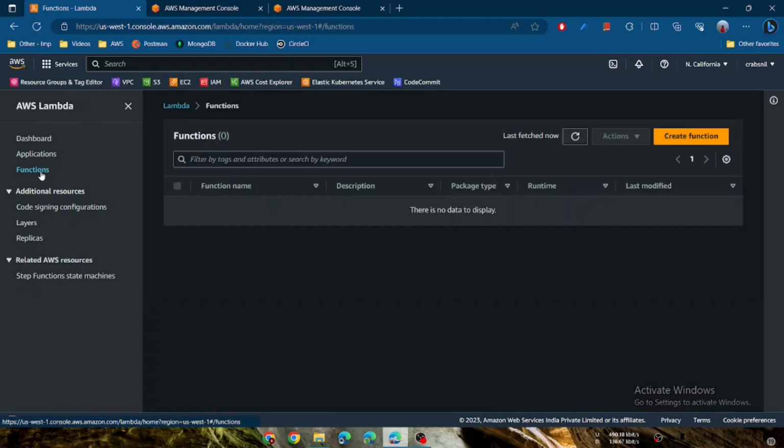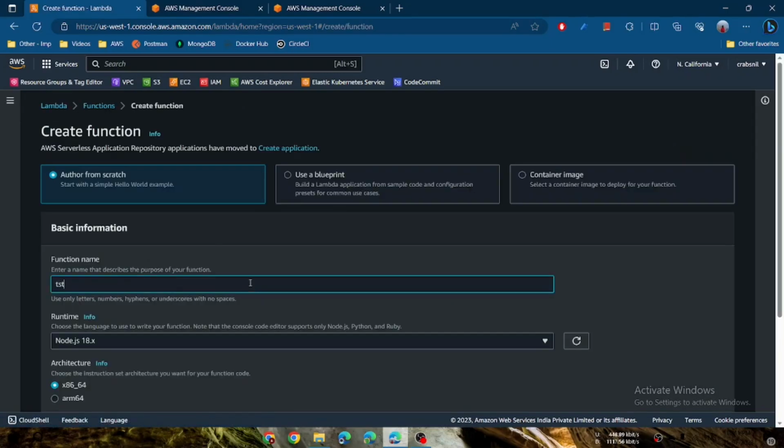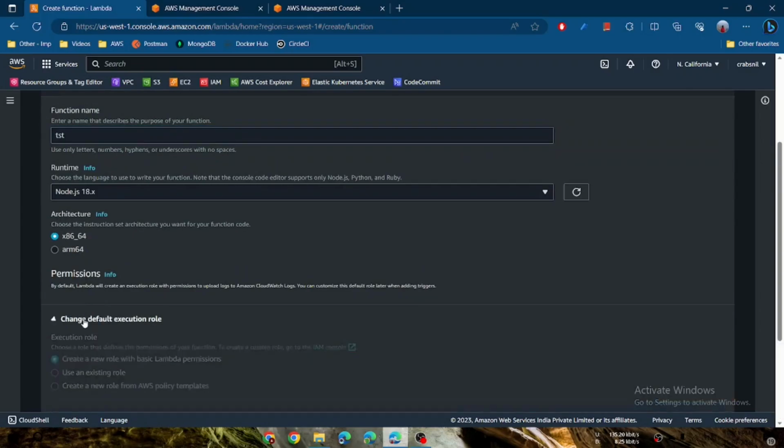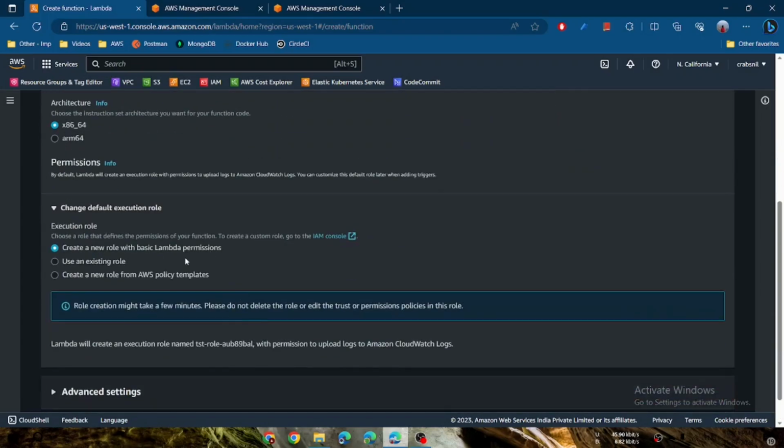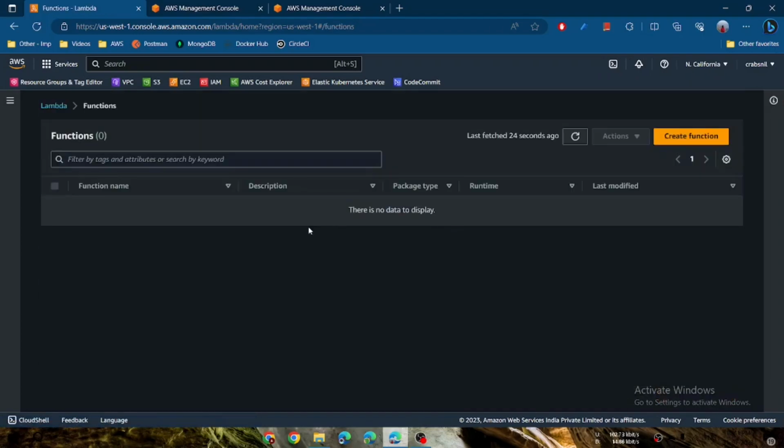Before that, whenever a Lambda function runs, it creates some logs. The logs will be collected by CloudWatch. If you just go and create a function, suppose I'm giving a test function, you will see it will create a role by default. But we are not going to do that. We'll create our own role and use that role. It will be a little more complex, but you'll have an understanding of how it works.